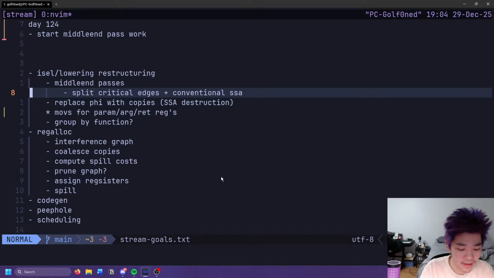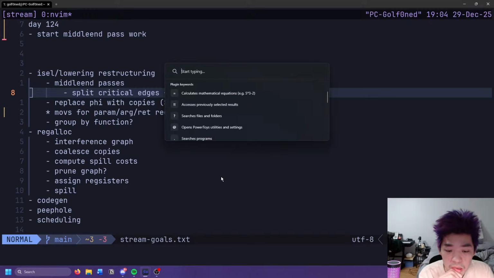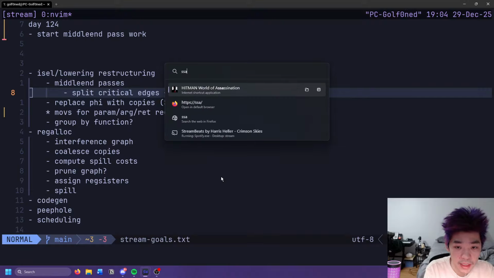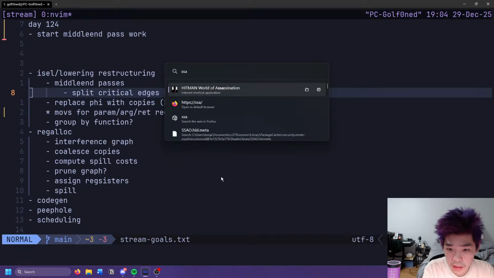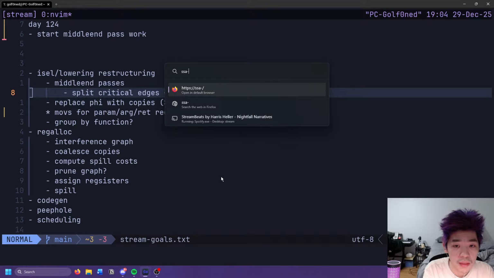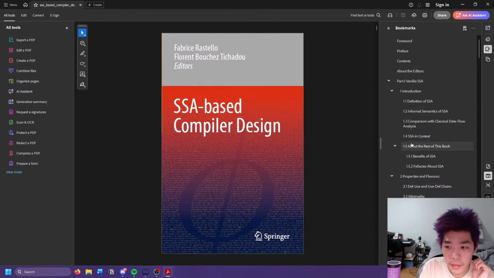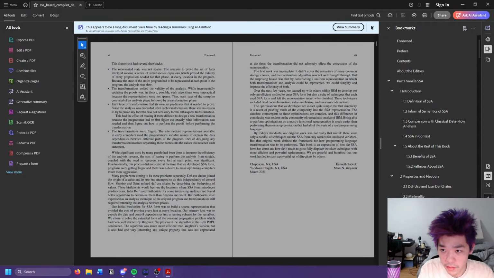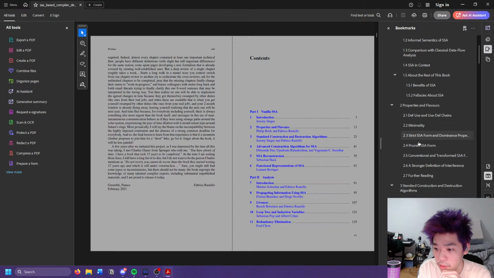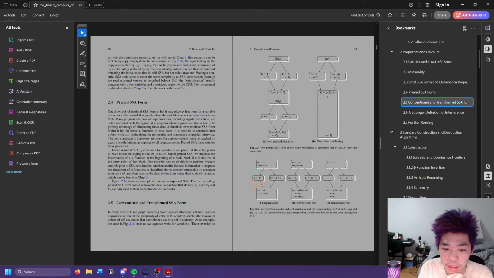So I guess we can look it up. What was it called? SSA. That's not what I want. It's SSA base underscore. There we go. Yeah, so we will just be staring at this a little bit once again. I think this was mentioned in the destruction at least. There's also a definition of conventional SSA here, which might be useful.